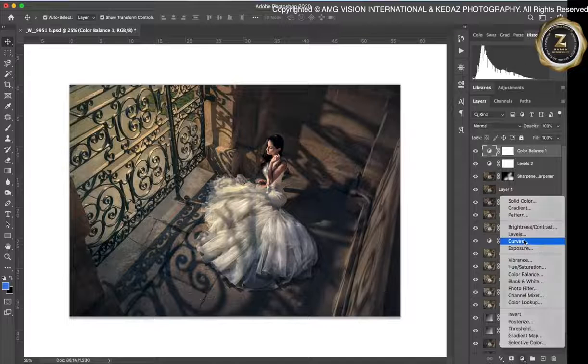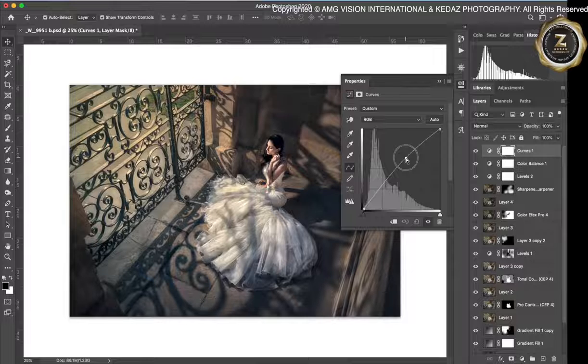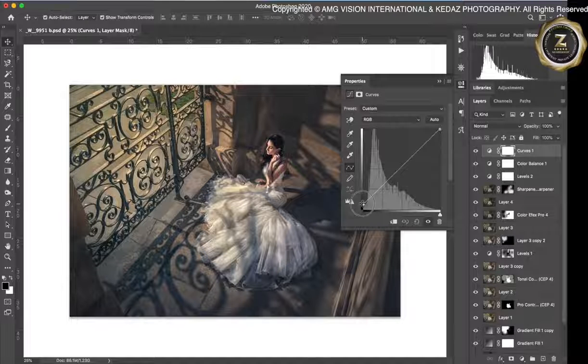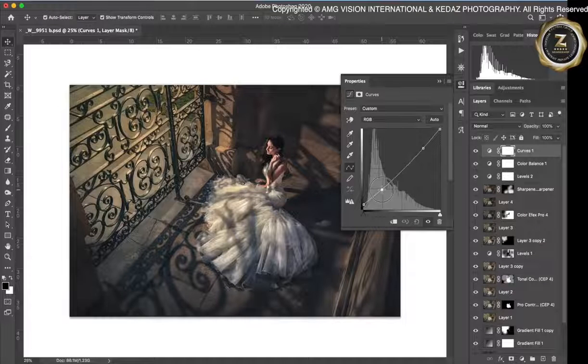Okay, and after that we go to curve. So I'm using curve. I want to increase some details in the shadow, because when I do the color balance, it makes my image a little bit more contrast. So I have to reduce the contrast and I use the curves. Okay, I use the curve. So see here. Okay.